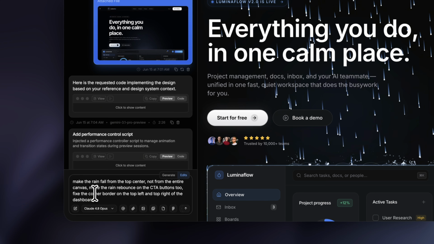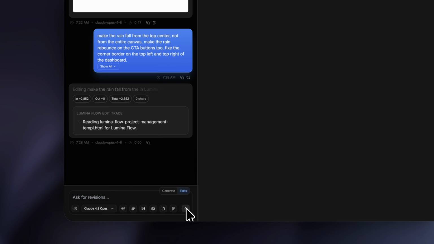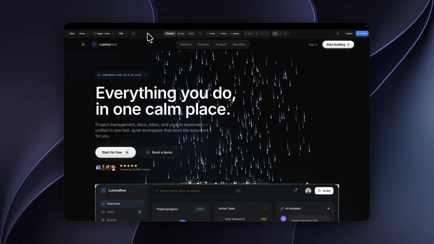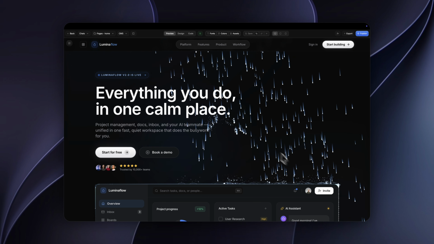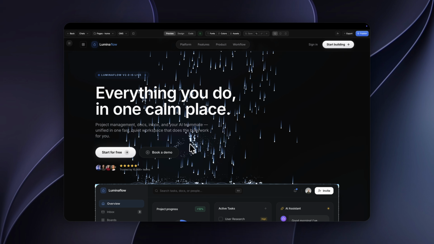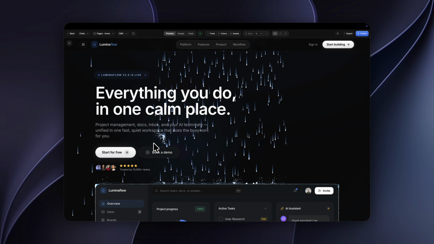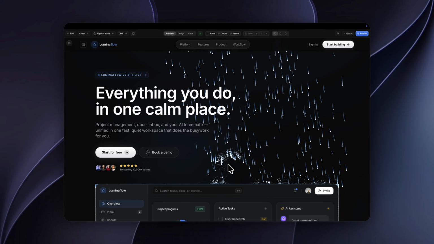The rain is already better, but now we're making the composition more intentional and fixing small visual details at the same time. Cool, it created almost like a waterfall effect. This version is not bad either. I actually like it. But the corners still have a small issue.